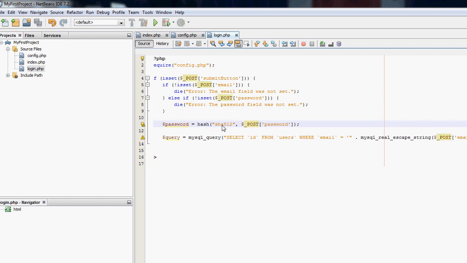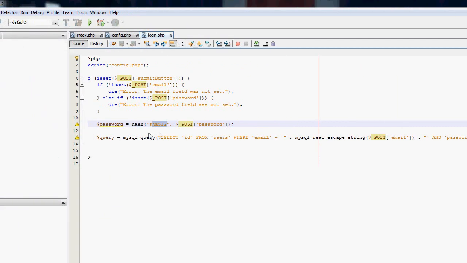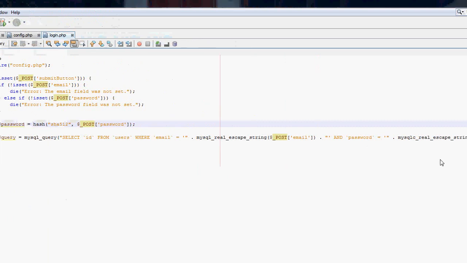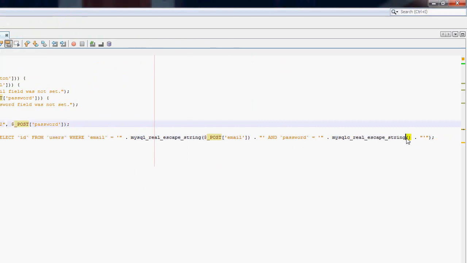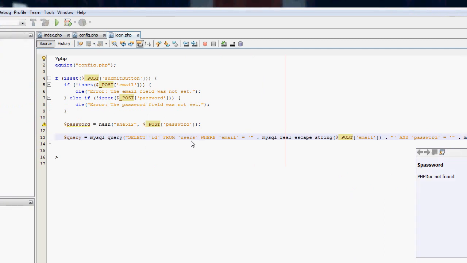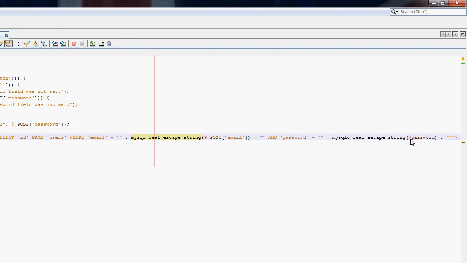You have to make sure you use SHA-512 because otherwise it's going to do it in a different hashing algorithm. It's going to create a different hash and the passwords will never match. So then we're going to put in password here. So I've now created a query that will select the ID from users where the email equals the email they've given and the password equals the password they've given.